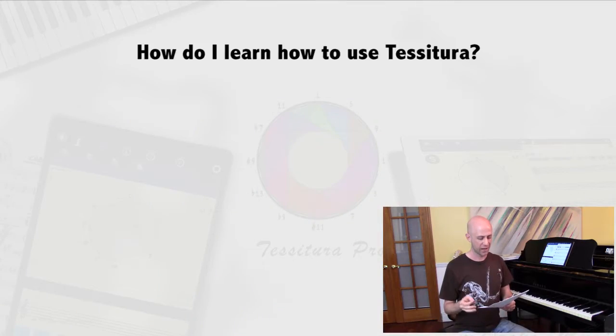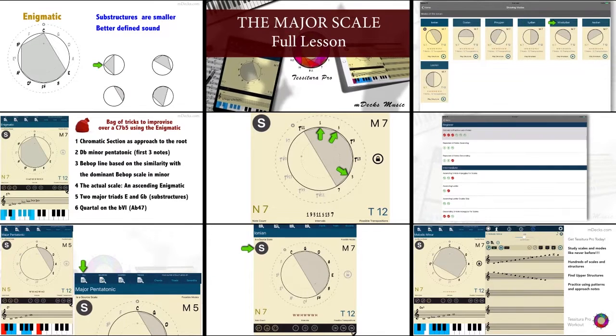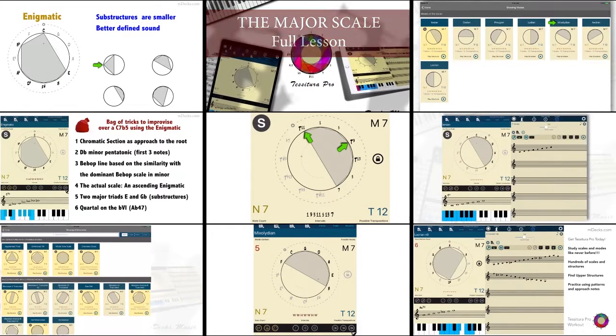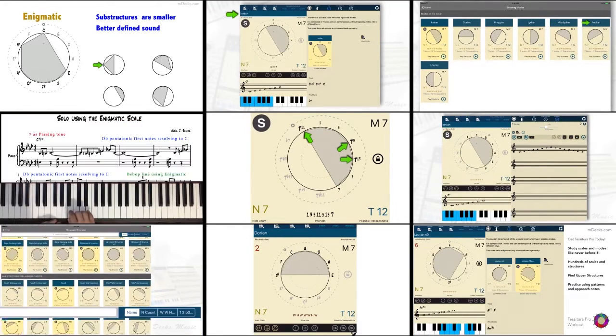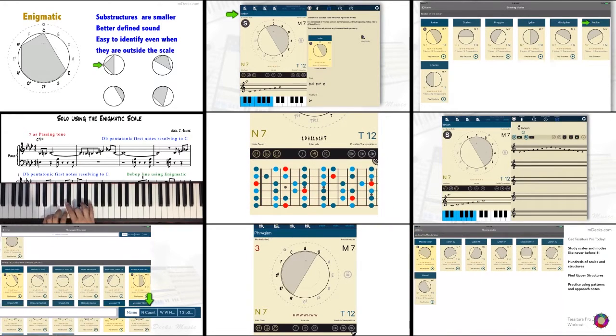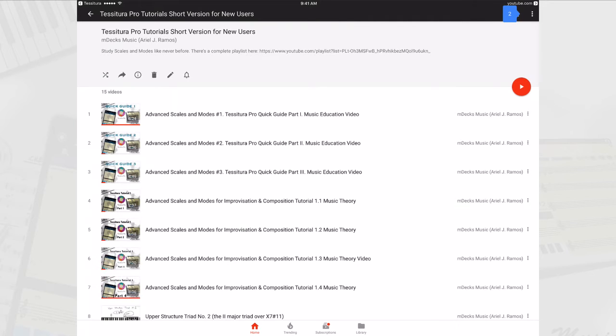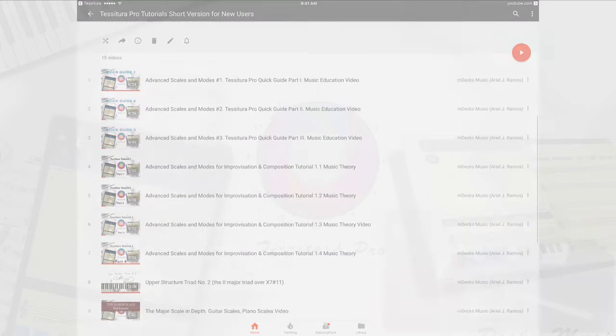John asks, how do I learn how to use Tessitura? Okay, Tessitura is a pretty extensive app with lots of information. We have created more than 50 tutorial videos that you can access within the app. Tap on the Tutorials and Examples button on the initial screen here. I suggest watching the tutorials before you even start using the app, at least the quick guide, which are the first ones on the playlist.